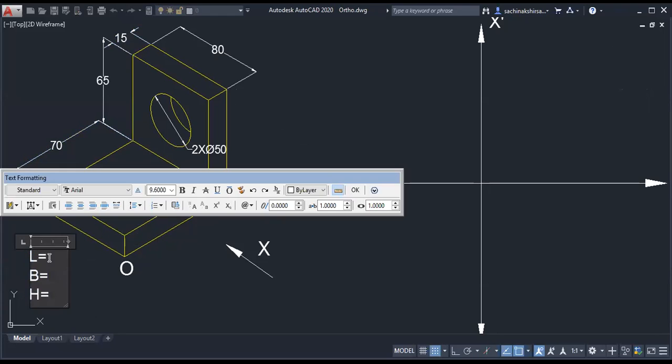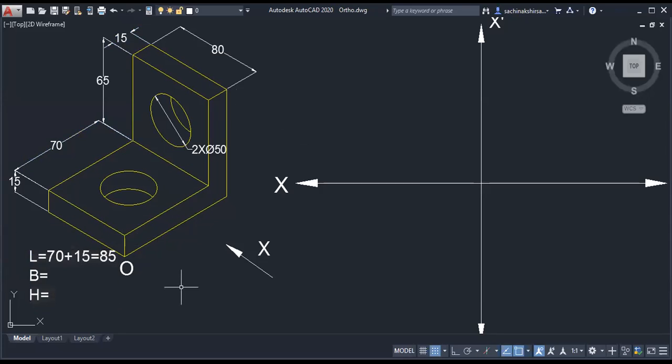So for your information, I will write 70 plus 15 equal to 85. Likewise, I will write to understand better. Are you getting? I will write this way: L is equal to 70 plus 15.